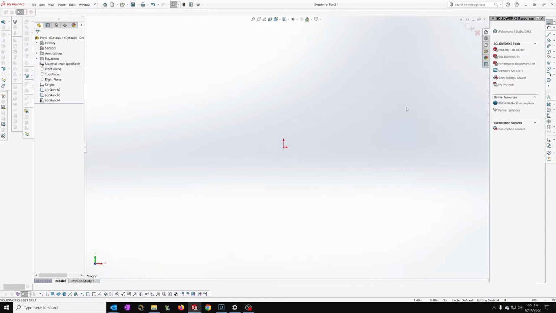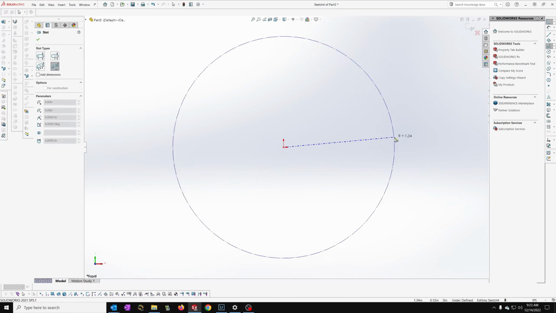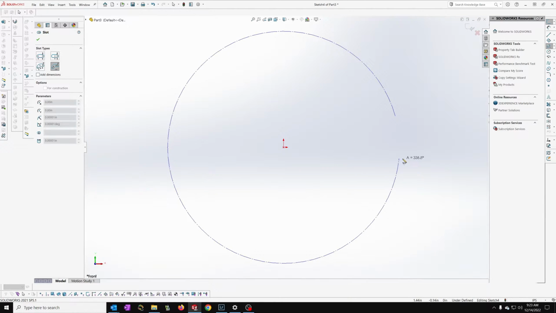In this tutorial, I'm going to talk about arc slots. So we have two different options. We can specify the center point, or we can do a three-point. Here with the center point arc, I'm going to specify the center. I'm going to put it at the origin. I'm going to specify this, and you've got to go counterclockwise for some reason.